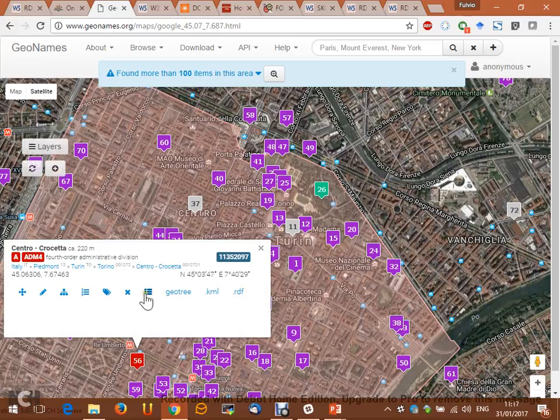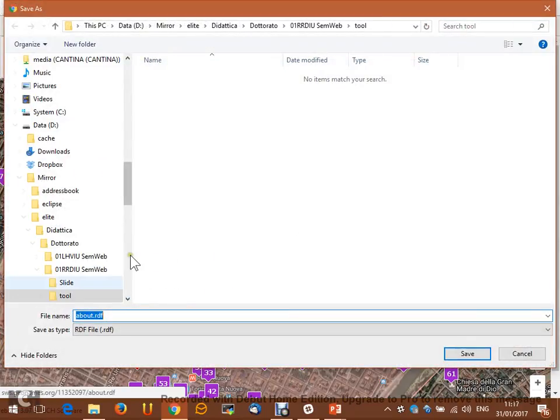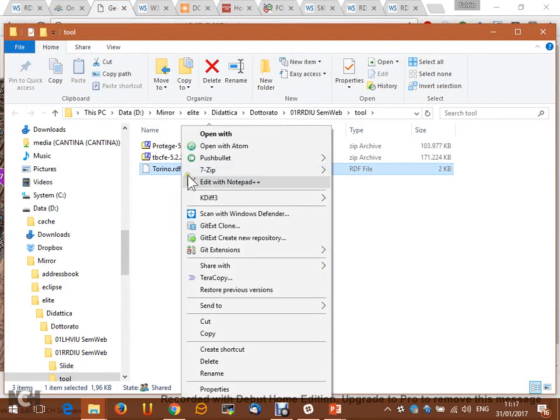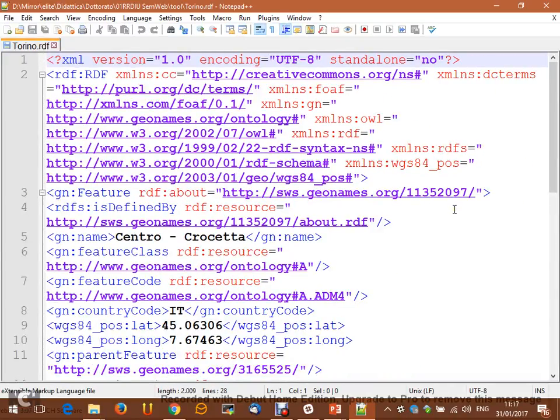And you see that we have one RDF link here. So from this interface, we can, in this case, save it as an RDF file, and look at it. So this is the representation of the information about the city of Torino stored in this GeoNames database.